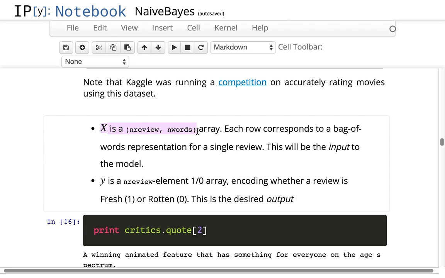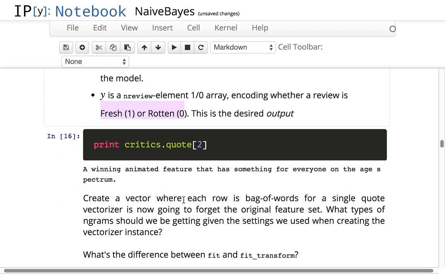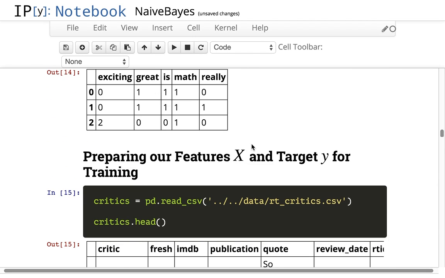X is an array. The number of unique words in our array is the number of columns, that is, the number of features. And the number of reviews is the number of rows. Y is the same, it's just whether or not the review is fresh or rotten. And we loaded this into the critics data frame.